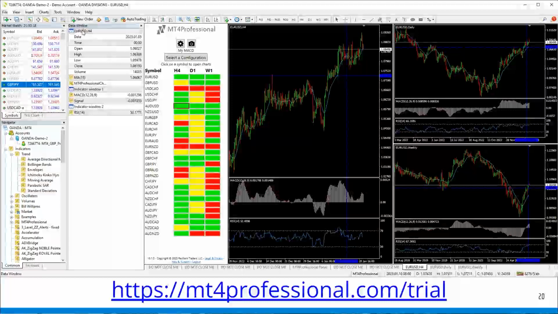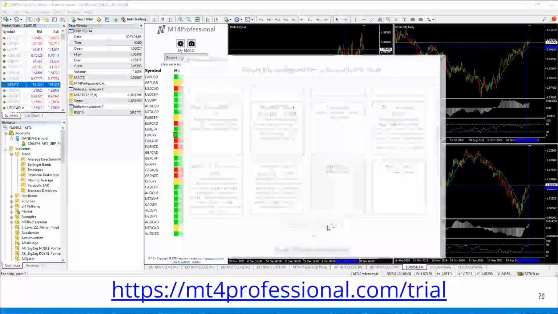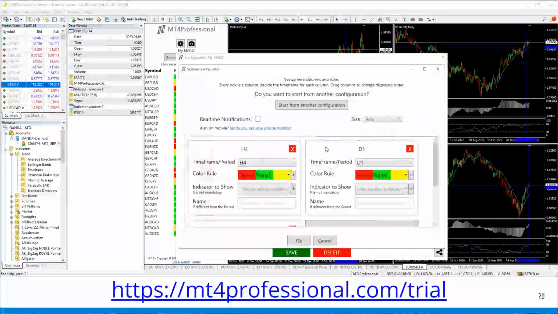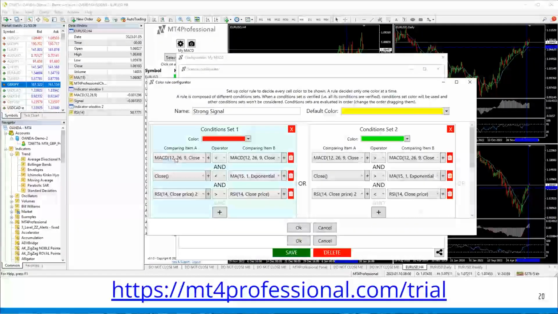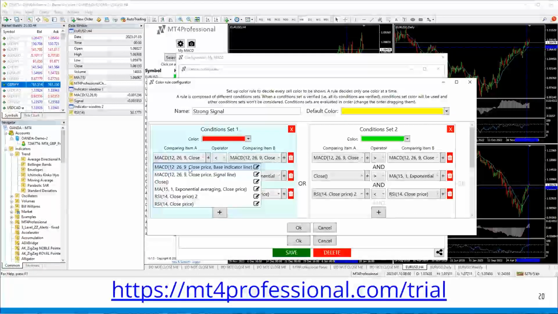So if you have access to your data window, then you pull these values. This right here is the first line of the indicator, line 1. So if I were to pull up this indicator, edit it, go to my scanner, edit the strong signal rules. If I look at my MACD indicator, then you can see that I have my MACD baseline indicator. That's the white histogram. That's this line right here. Okay.